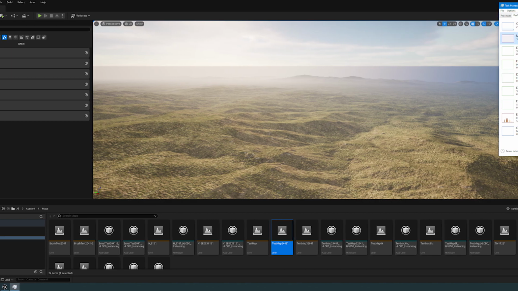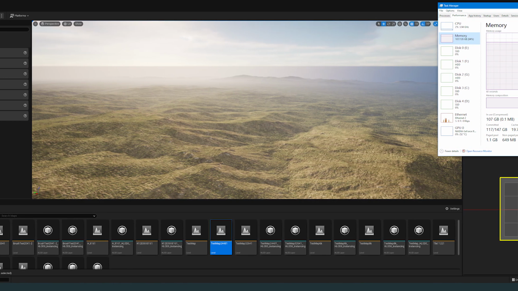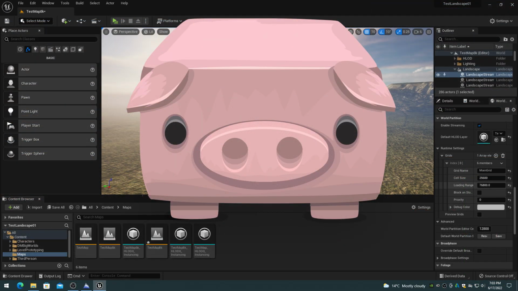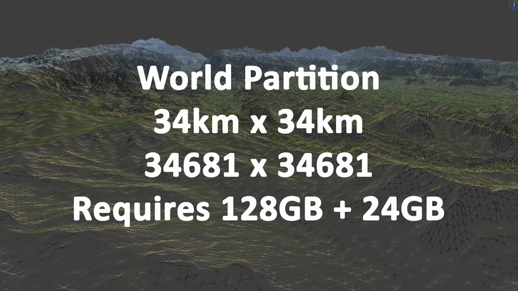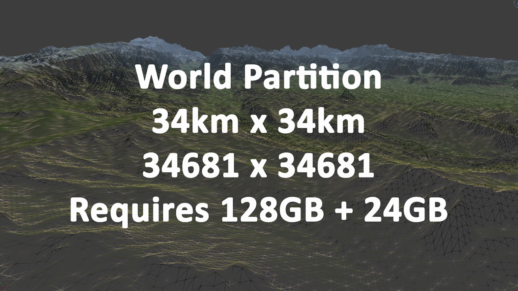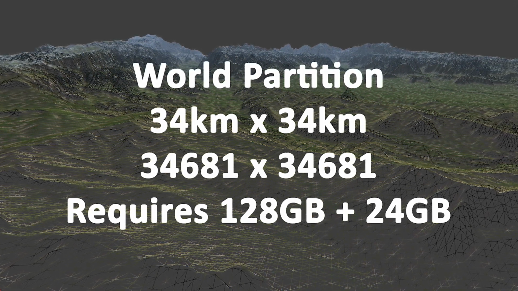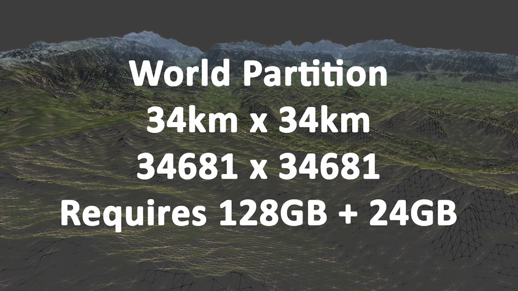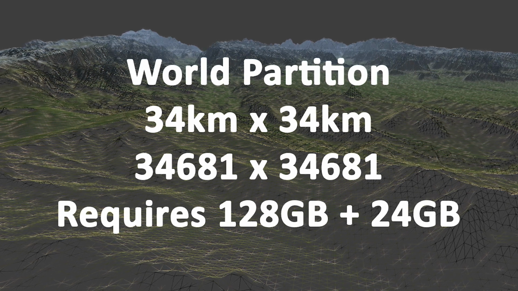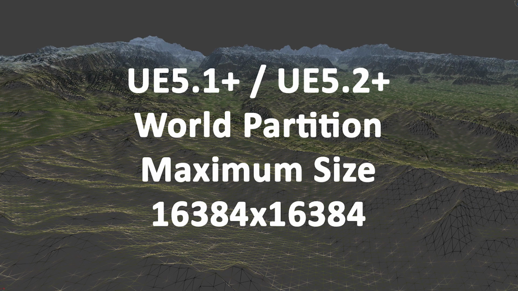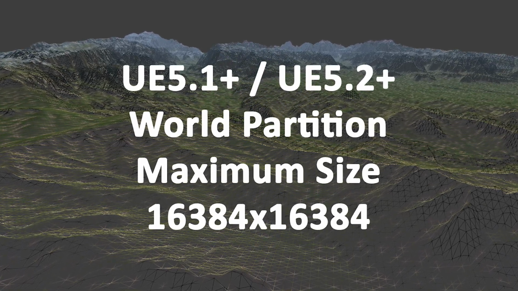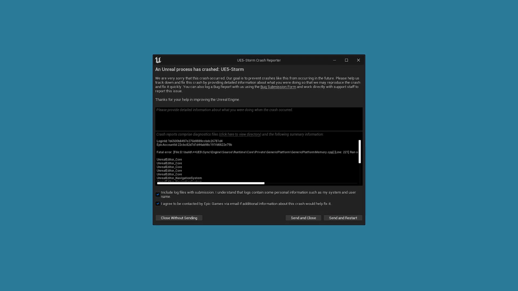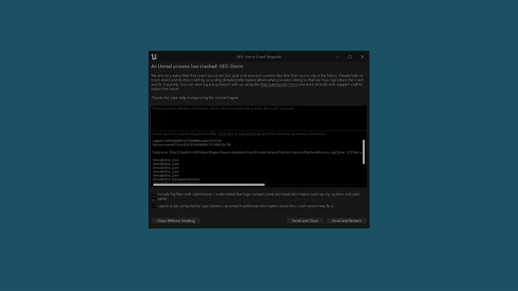World Partition imports and converts the entire height map at once, in memory, without spooling completed tiles to disk. This makes World Partition mode a real memory hog. For example, a 34 km by 34 km, 34681 by 34681 height map in UE5.0.3 requires 128 GB of memory plus 24 GB GPU to import. Unreal Engine 5.1 and 5.1.1 are limited to a maximum import size of 16384 by 16384, which is a default terrain of 16 km by 16 km.